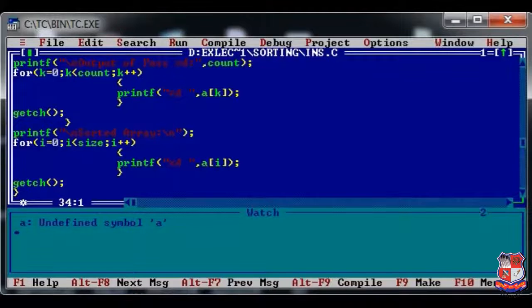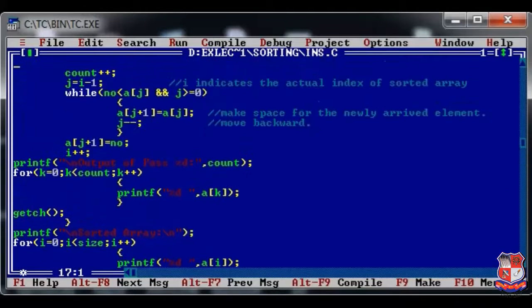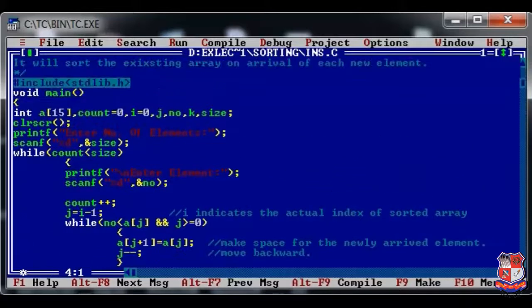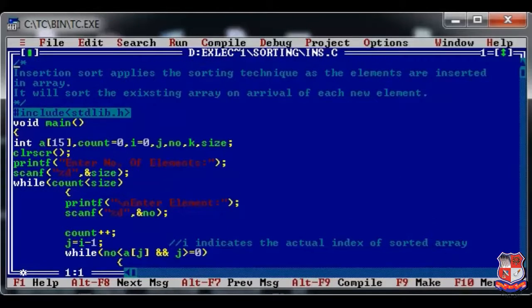I hope you understand the implementation of the algorithm, because we have already explained the algorithm in our theory lecture. As you can see, this is the counter which counts the number of elements entered by the user. This is the size which represents the total number of elements the user would like to enter. This is where I am scanning the element.